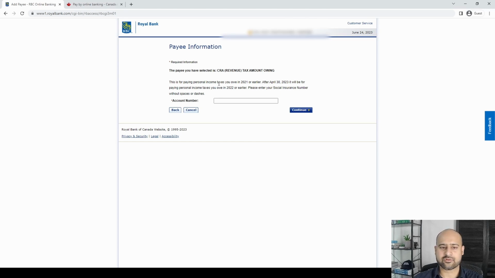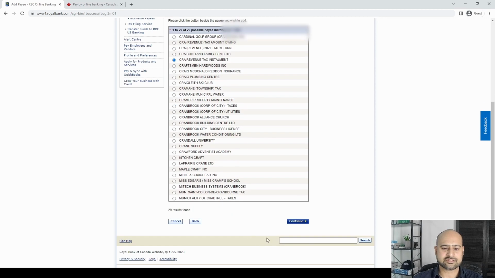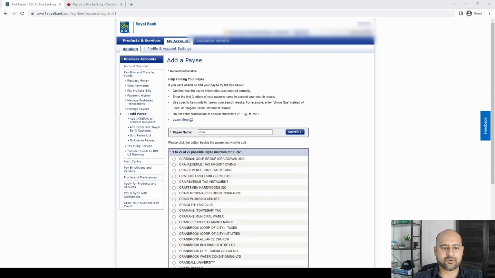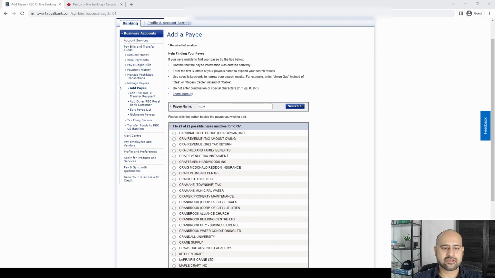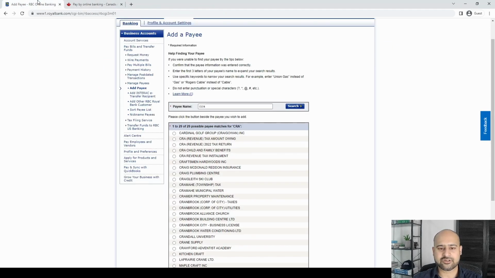It's not useful for business taxes. It's only useful for personal taxes. And the same thing with the other options as well. They are actually for personal taxes. So in this case, for RBC, for example, the only real option you have is to pay through the payments to CRA website, and you can use the Interac Visa debit or MasterCard debit.